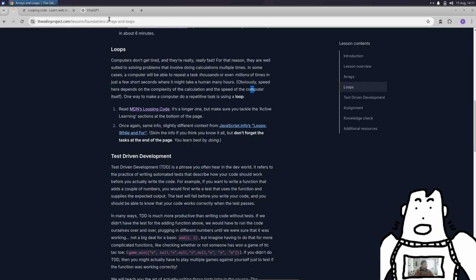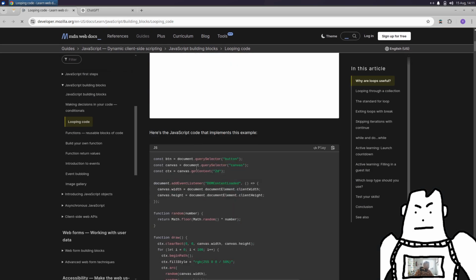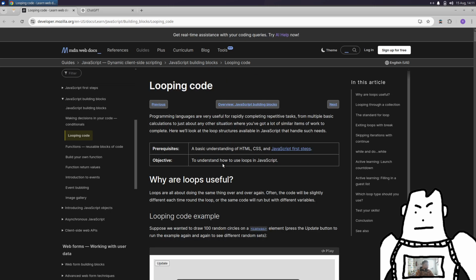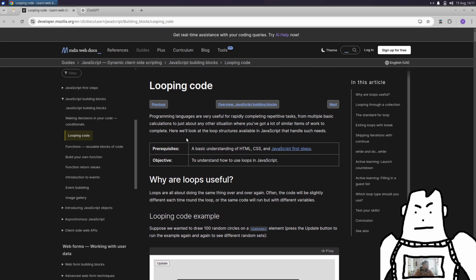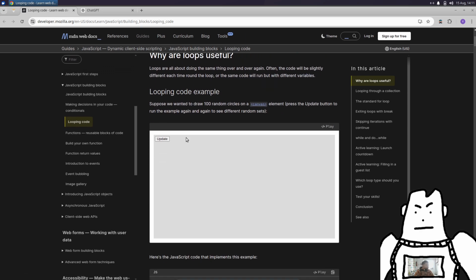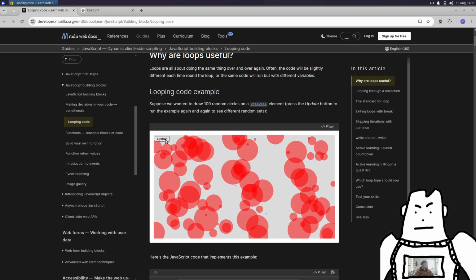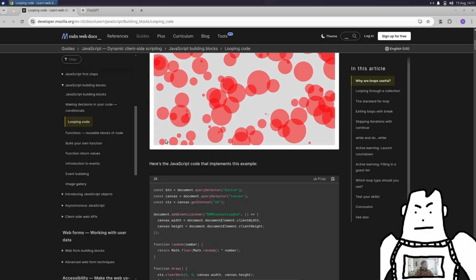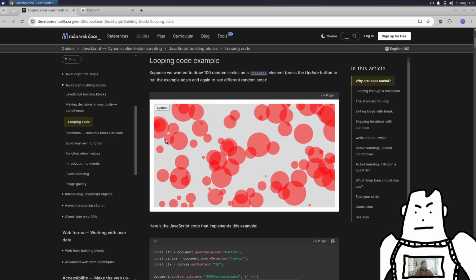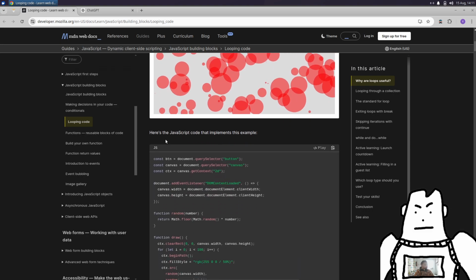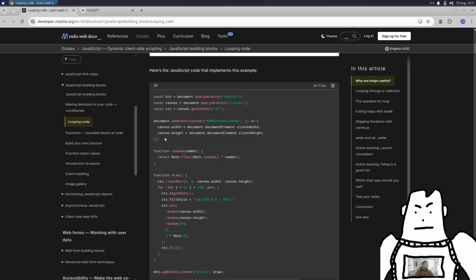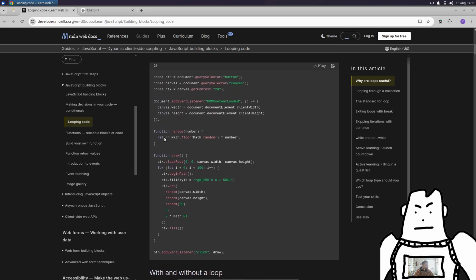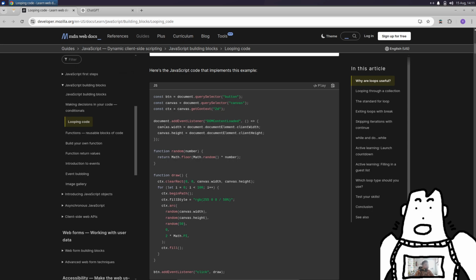Yes, looping code. How long is this thing? Okay. So looping code is multiple tasks. Oh my god, I did it again. I've read this before, I think. Let's try reading this, even though I have no idea what's happening.